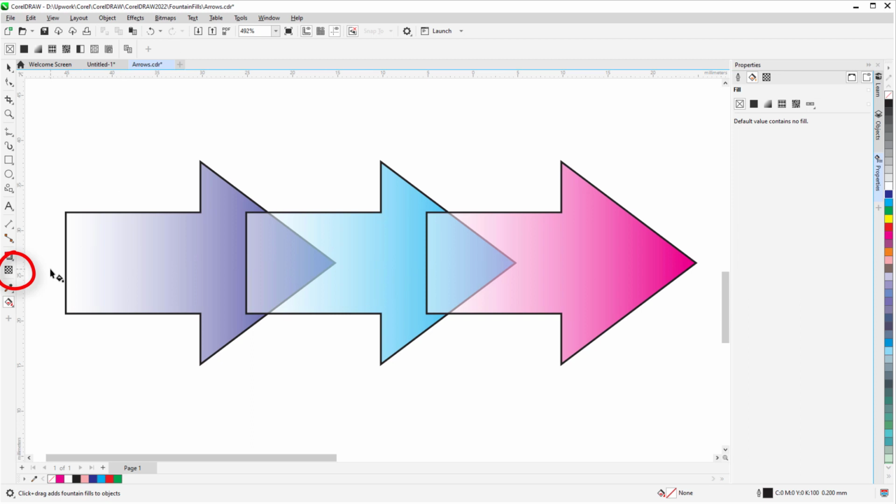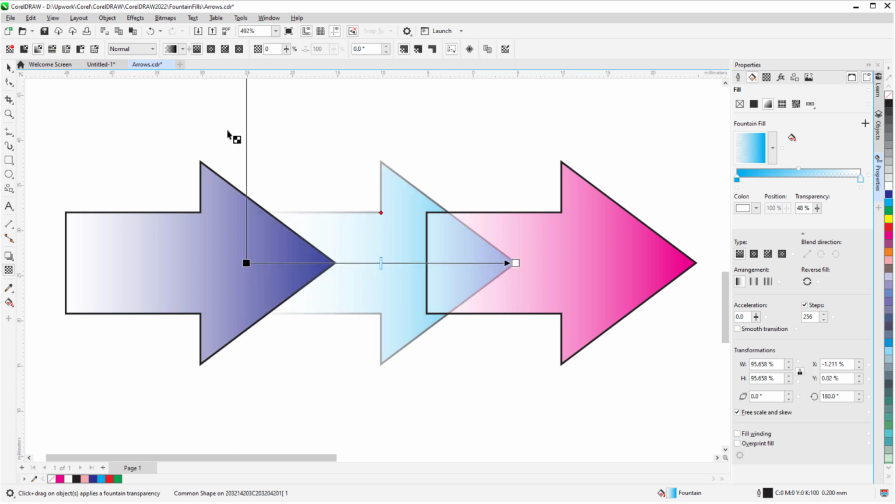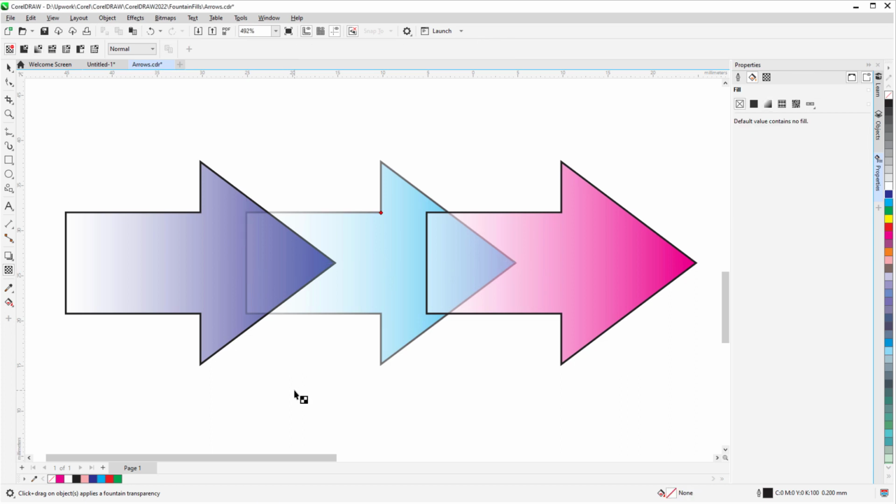Note that the transparency tool also has a fountain fill option. With this tool active, if I select the middle arrow and switch to fountain transparency, the gradient interaction appears similar. But with this tool, only transparency properties can be assigned to nodes, and the settings affect the entire object, including both outline and fill.